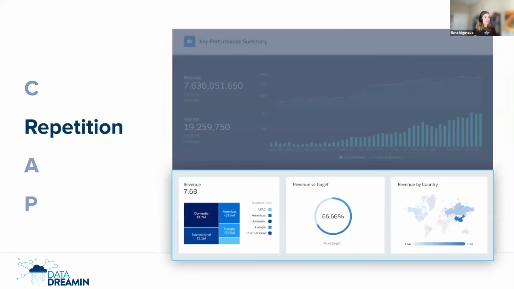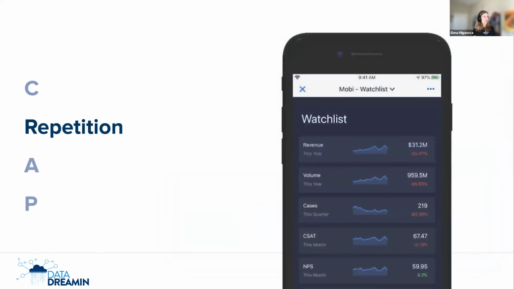R stands for repetition. So whenever you have a similar information type, just use repetitive patterns to display it. Like in this example, the details are shown in this cards design, which are really easy to scan through. Or in this example, for mobile, again, same pattern, everything displayed as a card.